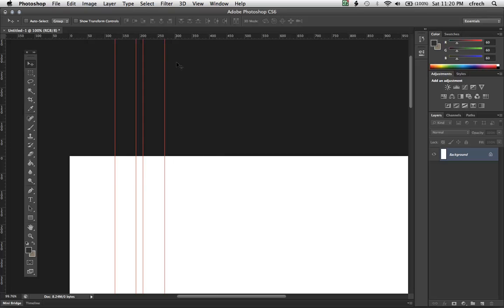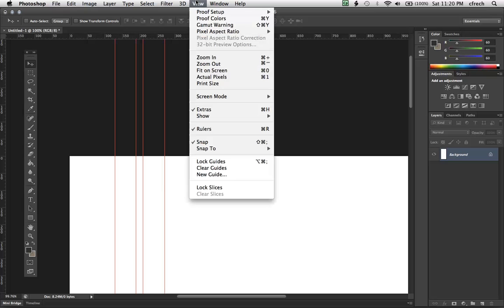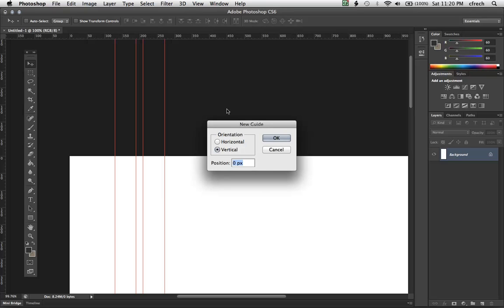So it turns out we can create these guidelines using the menu. We do that by going to View, up in the menu area here at the top, and we come down to New Guide, and it's going to give us 2 options basically. We can choose the orientation. Remember, we're sticking with vertical, so that's good. And then we simply provide the position value.